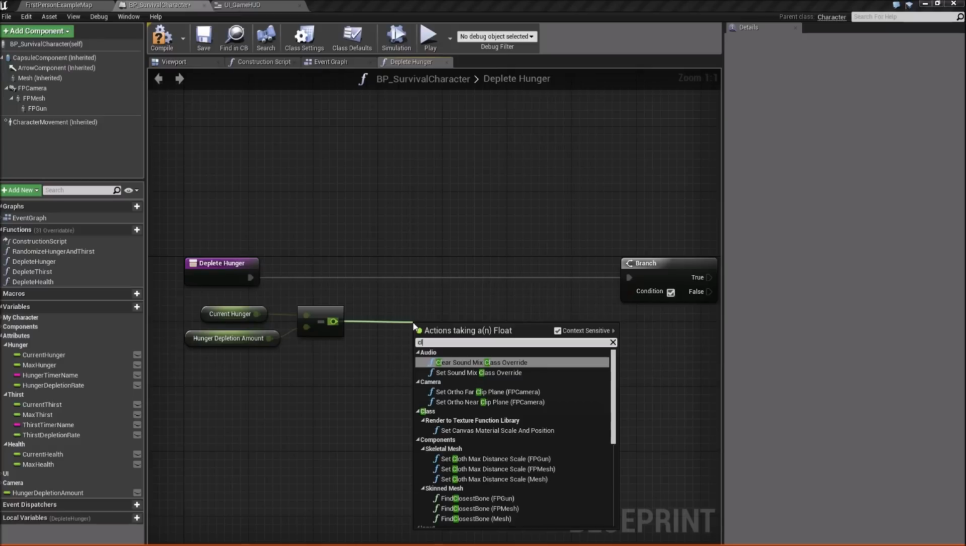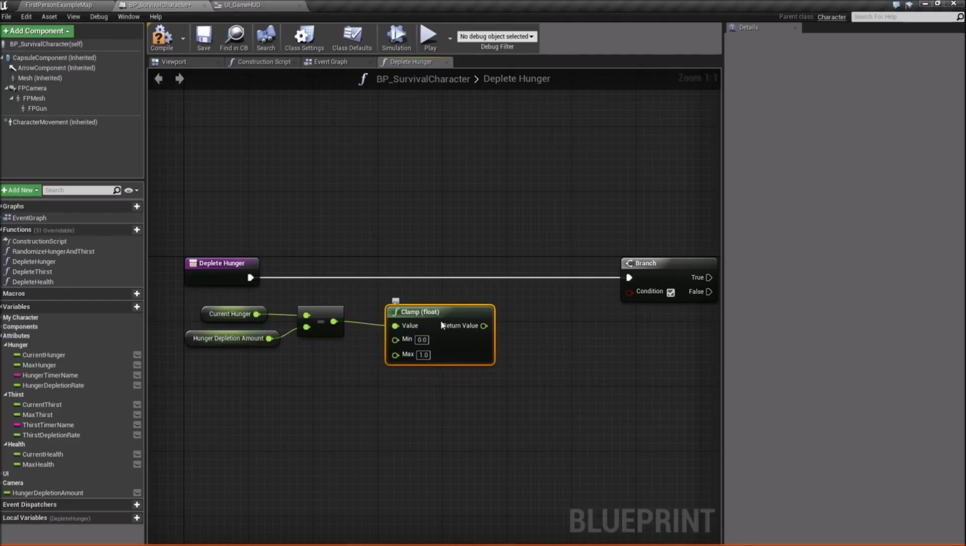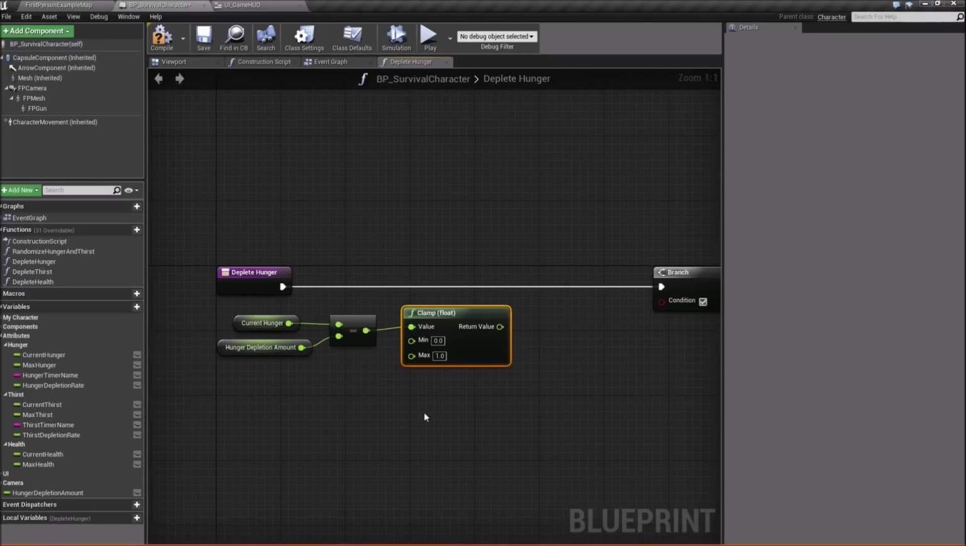So we'll go ahead and do a clamp now, and this will help us keep our values within a specific range. So even if the timer is continuing to tick and we're at 0, it won't continue to go beyond 0 into the negatives, because we don't want that. If you eat some food and it adds hunger back on, we only want it to get to 0. Alternatively, you could stop the timer when it gets to 0, but we'll go with this method for now, and see how it goes.